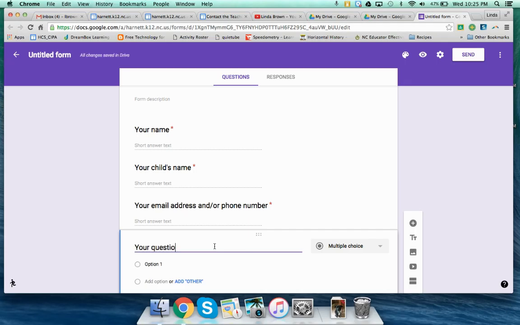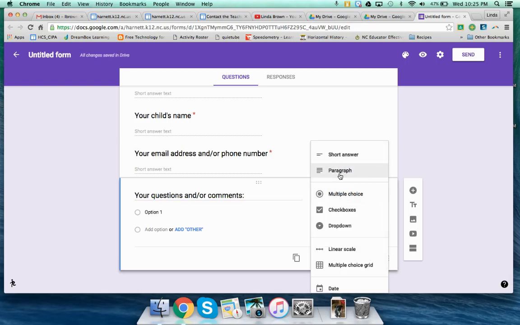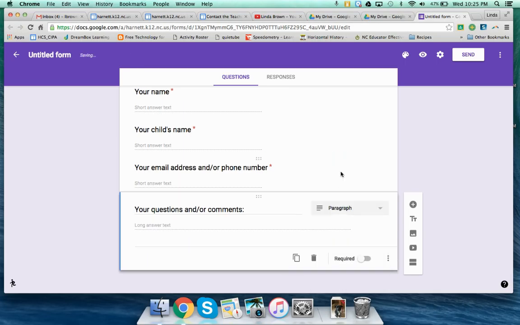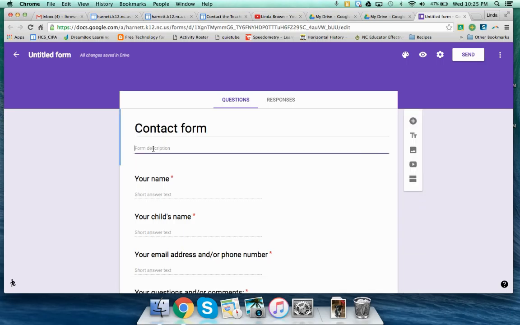Your questions and or comments. And then I leave that. I don't use short answer. I use paragraph for that one because it may be longer. So that's also required. And that's it. Then we are going to scroll back up to the top. We notice that it says contact form. Now, if you want to put a form description, all you have to do is click on it and you can put in maybe some sort of description if you would like to. That's completely up to you.